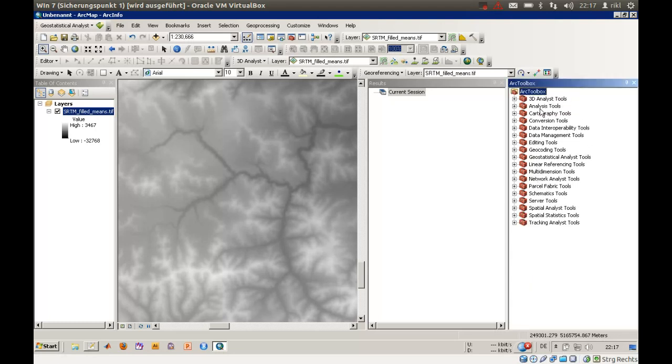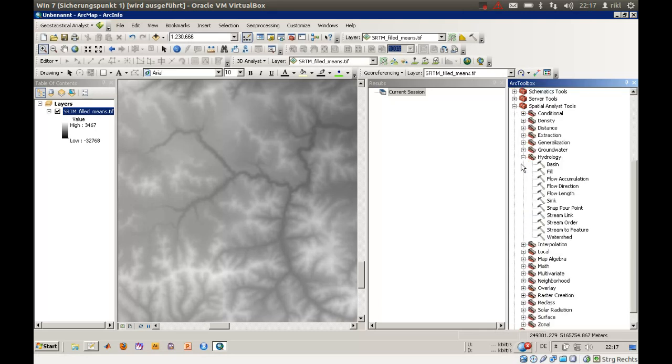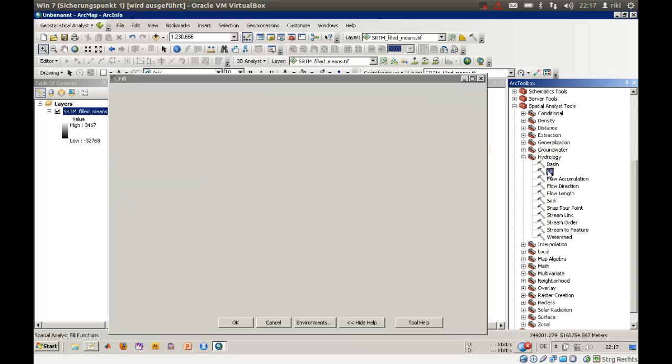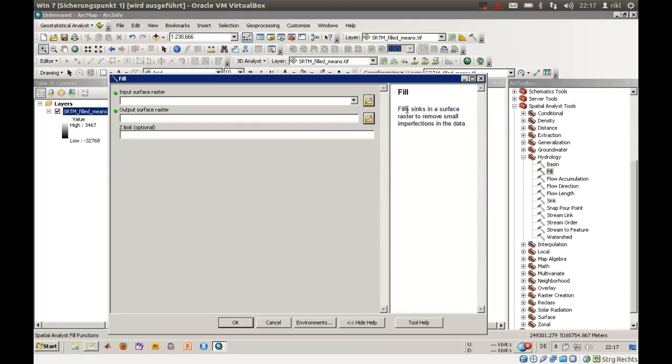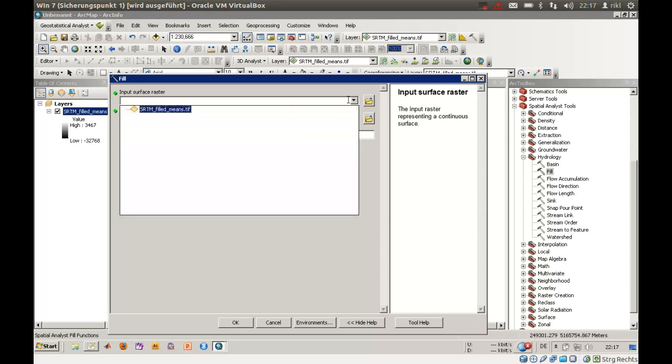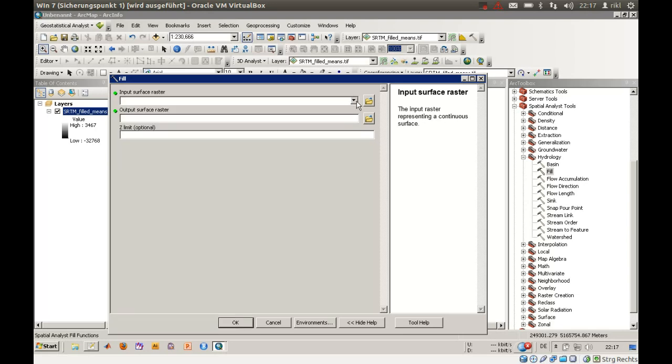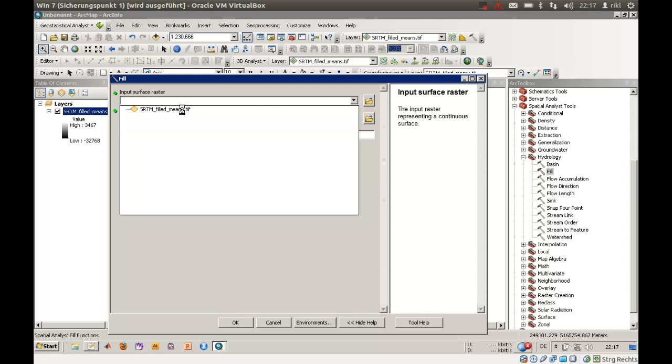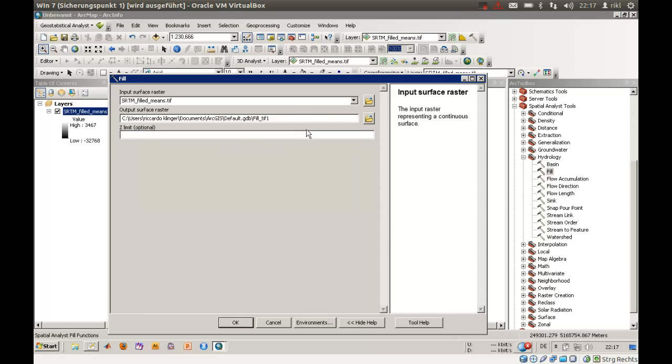So use your toolbox, and there's a toolbox called Spatial Analyst Tools. There you have the Hydrology tab and a function called Fill. Fill will fill the sinks in the surface raster to remove small imperfections in the data, which is something like a built-in function as we have done prior by looking for our missing data, but it's much not coarser but finer in its calculations. So we will use our input surface raster, so it's SRTM filled means.